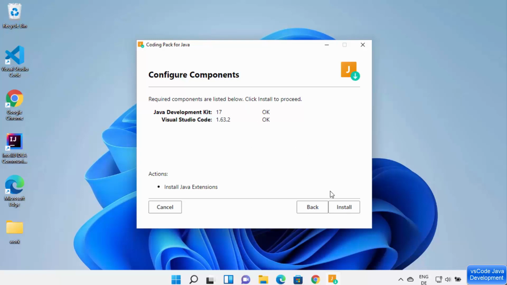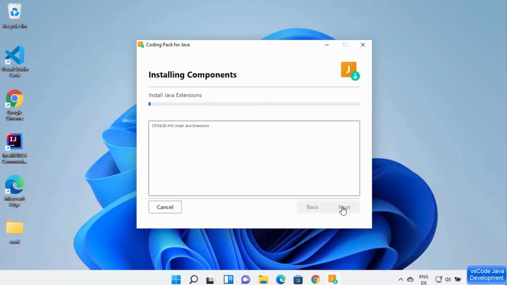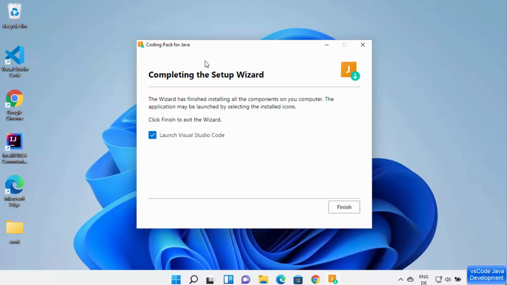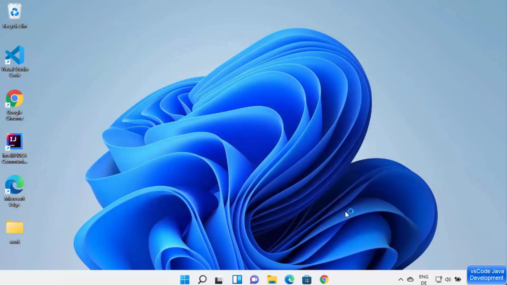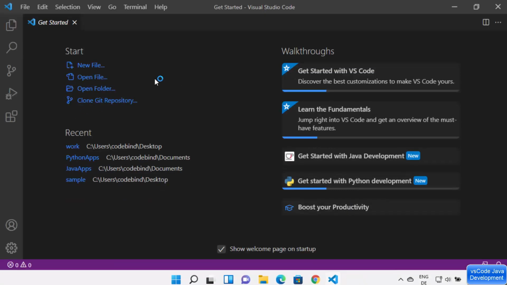In the next step, you just need to click on the install button, which is going to start the installation of this coding pack for Java. Once this coding pack is installed, you can see this message which says completing the setup. Just leave this checkbox as checked and then click on finish, which is going to launch Visual Studio Code on your Windows operating system. Now Visual Studio Code has been started with the Java support.